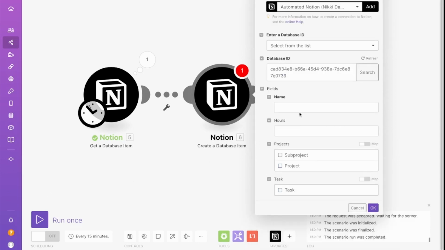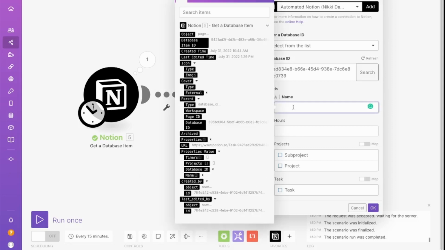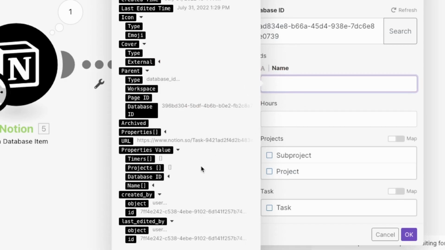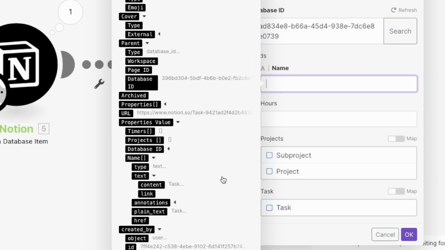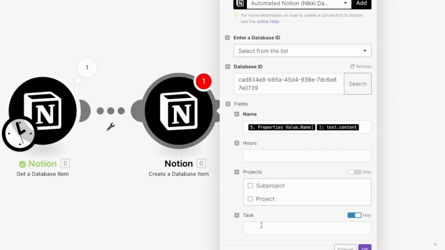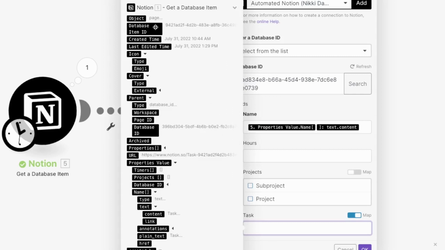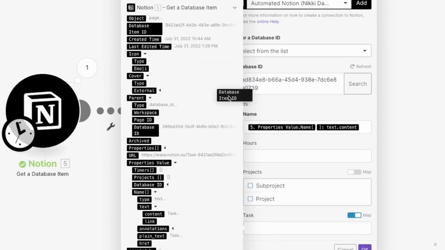So now I'm going to start mapping my properties. I'm going to keep the name the same as my task name. For my name, I'll go to the section under my properties value, go to name, hit the drop down caret, and then I can use the plain text here, or under text, I can use content. To map our relation, simply click inside the field and grab your database item ID.